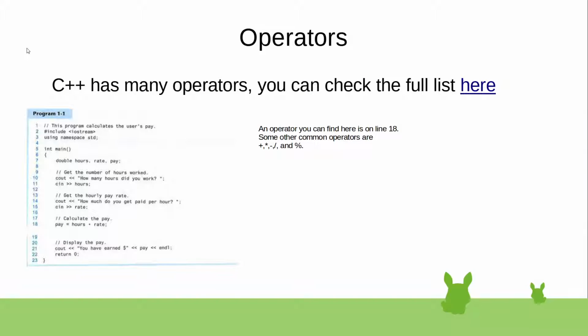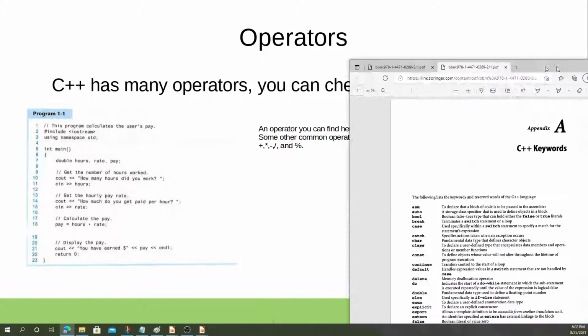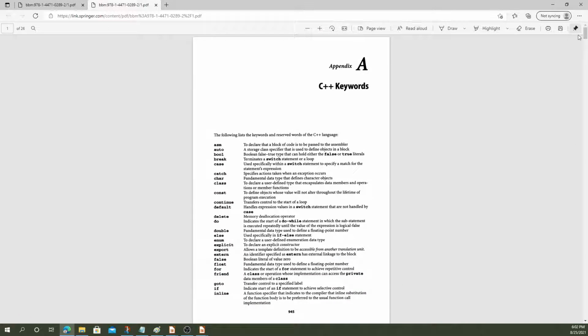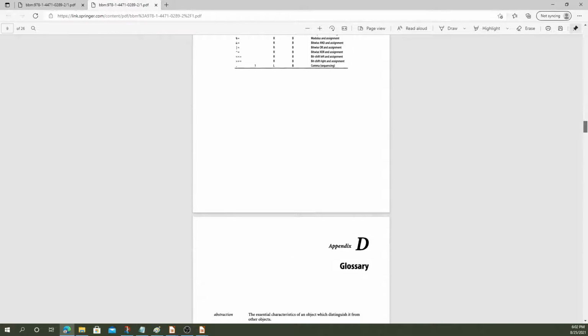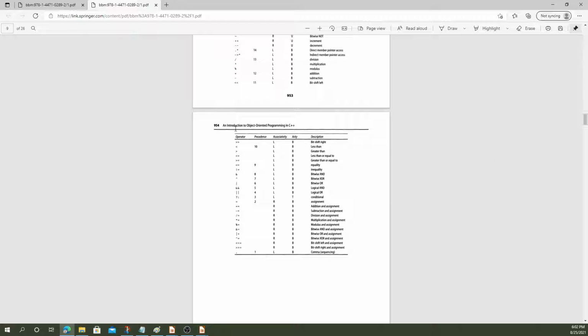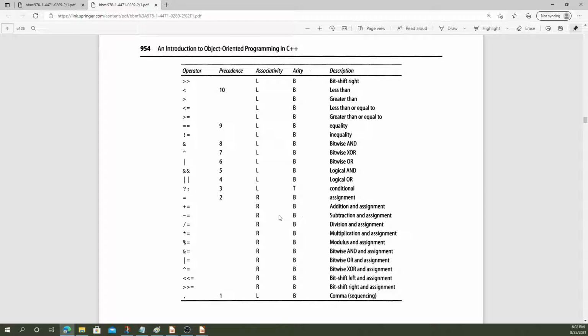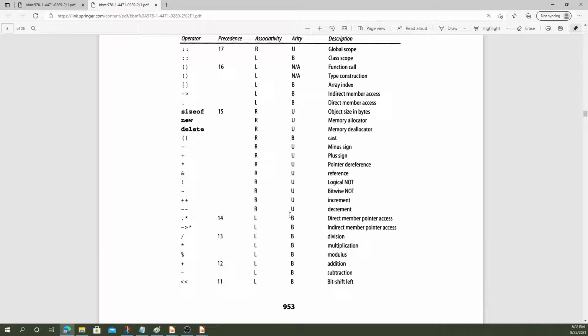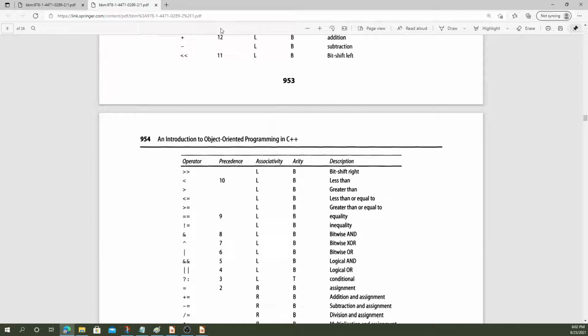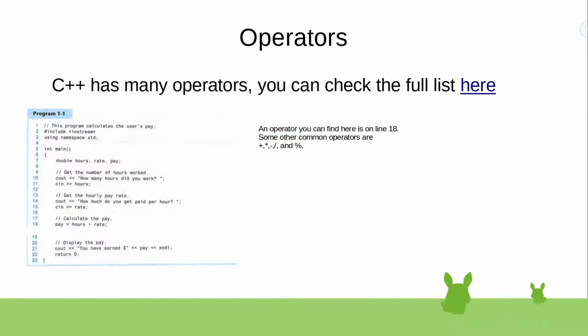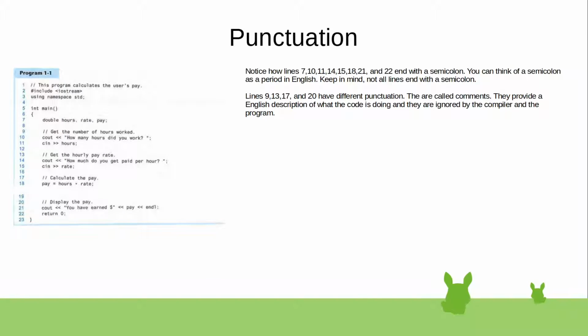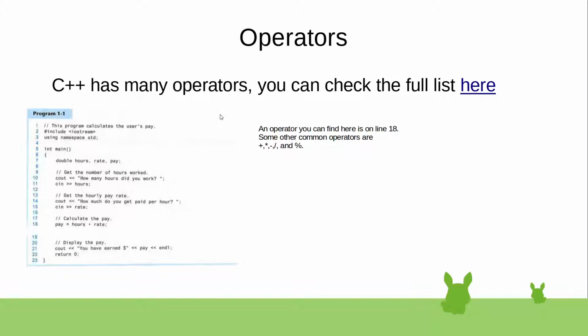C++ has many operators. Here's a full list here. So again, we could look at some of these operators. Same thing I showed you before. So these are all the operators. These are relational operators. These are more operators. There's a lot of operators. We're not going to go through them all now. All right. The most common operators are your add, subtract, multiply, divide, and mod. They're the ones you're going to use the most.